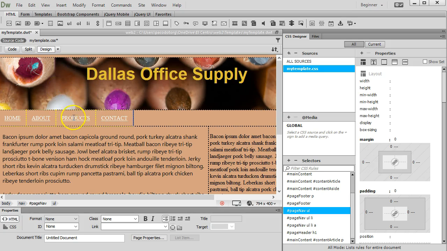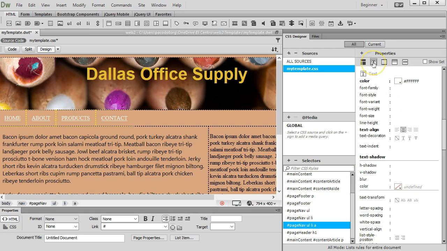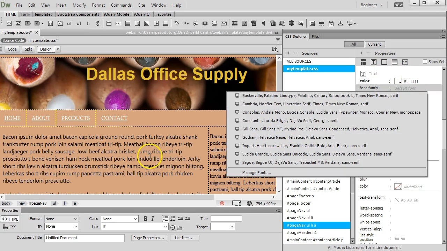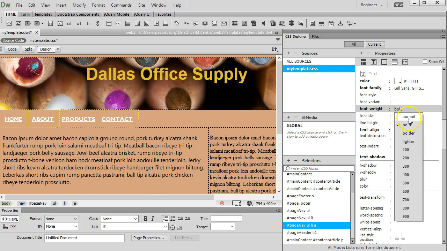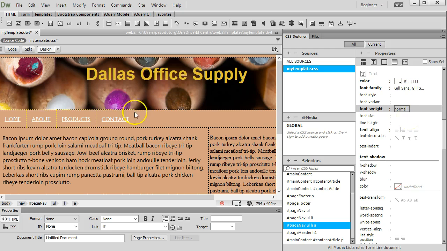Also, I don't like the font that we have right now for the links. So I'll go back into my page nav UL LI A and change the font family from nothing, just whatever the default is. And I'll change that to, I don't know, Seagull. How about we go back to Gill Sans, which is what we're using up here. And well, let's see, what would the font weight bold look like? Not necessarily any better. I'm just going to keep it as normal.